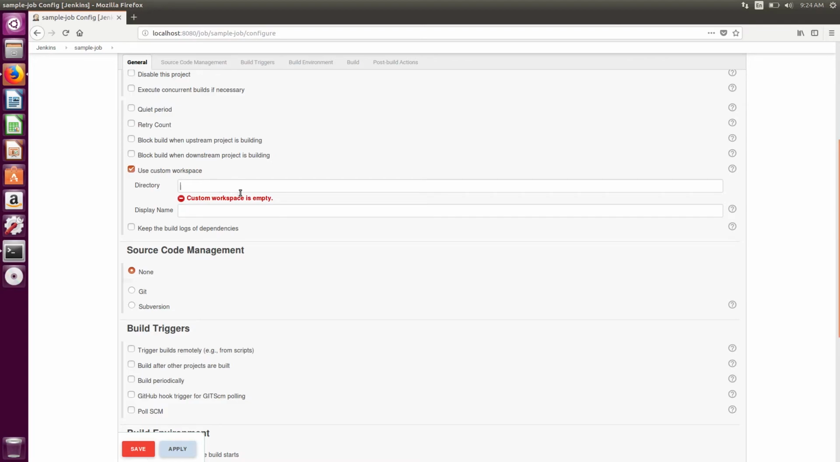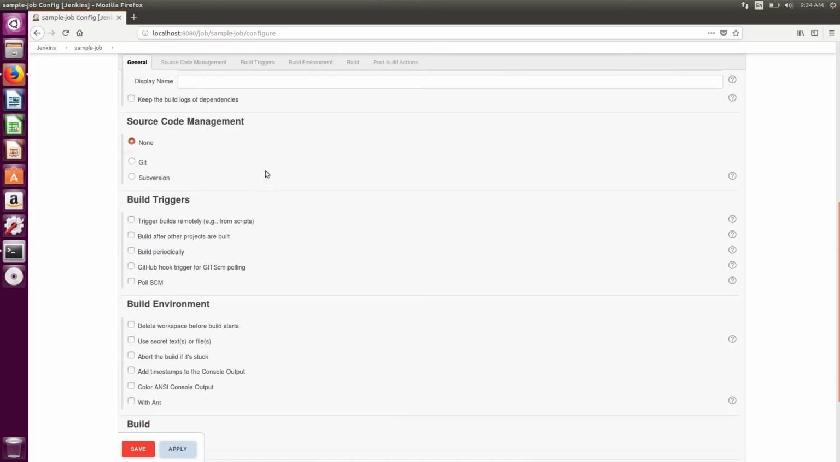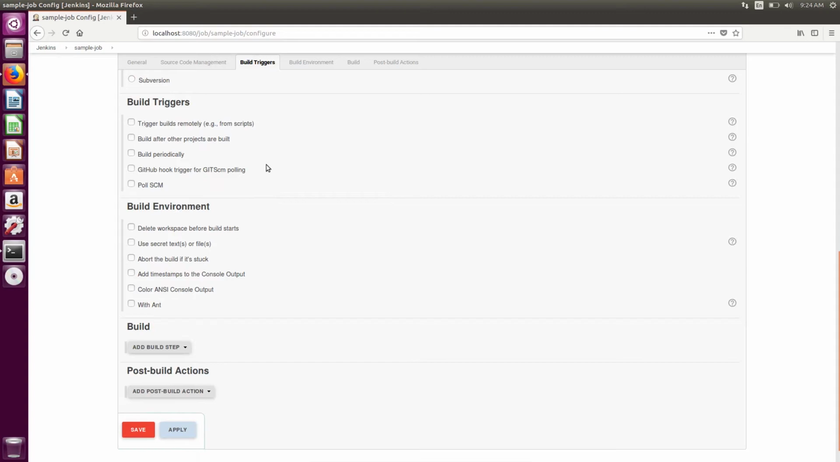If you want to use a custom workspace, then specify. If you don't, if you write it like this, ROMs, then the default directory will be var lib Jenkins, not the one which you have normally like home aman. For that you need to specify that you want it here, home aman ROMs.